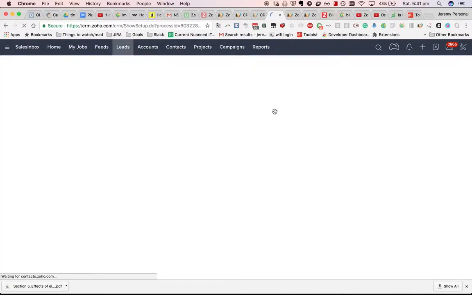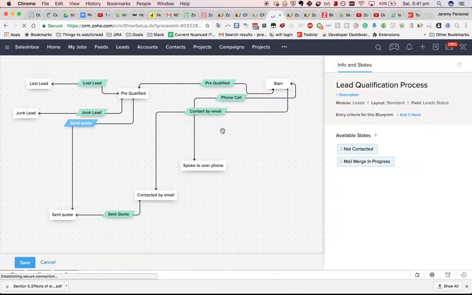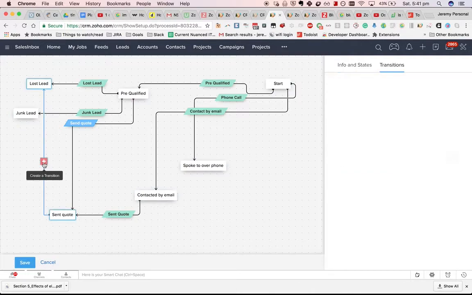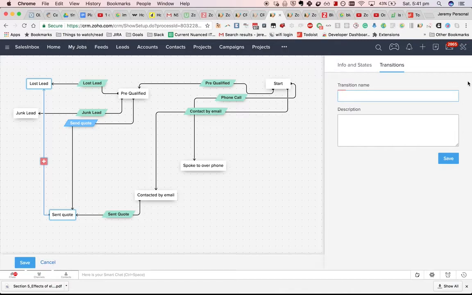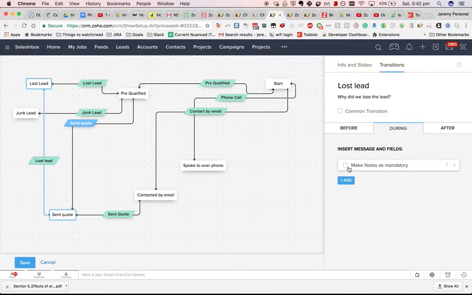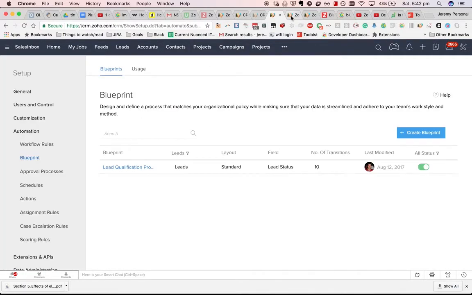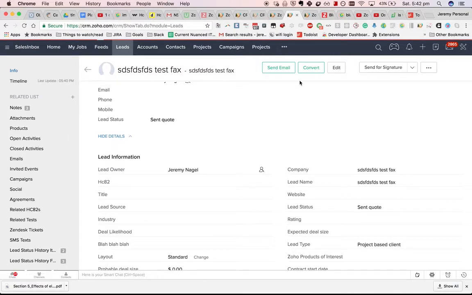Not sure if that's saved. Sometimes it seems like it's a bit buggy. Let's try it again. It doesn't actually save. Sometimes the save button is hidden. Lost lead. Why did we lose the lead? Makes notes mandatory. And it did let me save this time. Good. Okay. Let's go back.